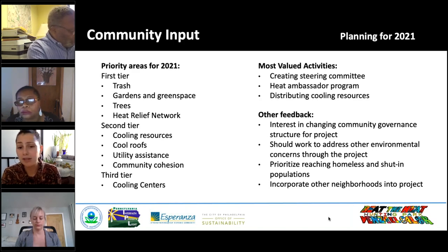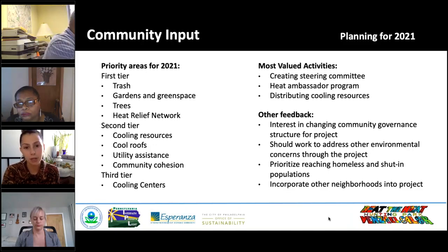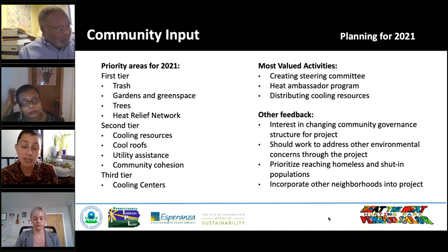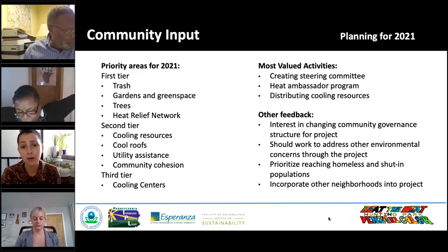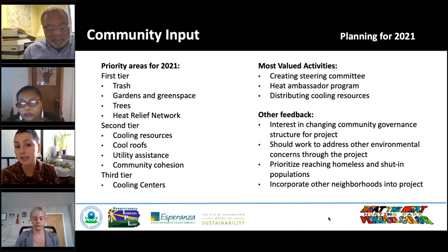And then people loved having a steering committee. They loved having heat ambassadors that were paid. I made sure to also give a little bit of a stipend to folks who went above and beyond but weren't actually heat ambassadors. So I think compensation was hugely important and a priority, and giving away stuff to folks was really helpful as well. We had lots of people tell us that they were able to get through the summer because of the things that they received.